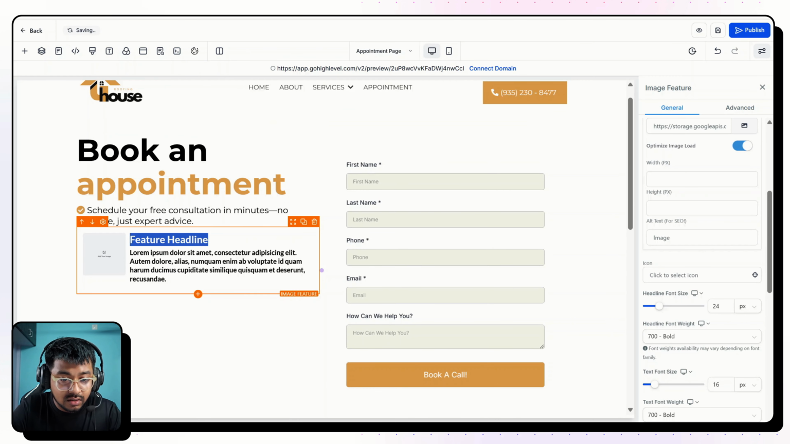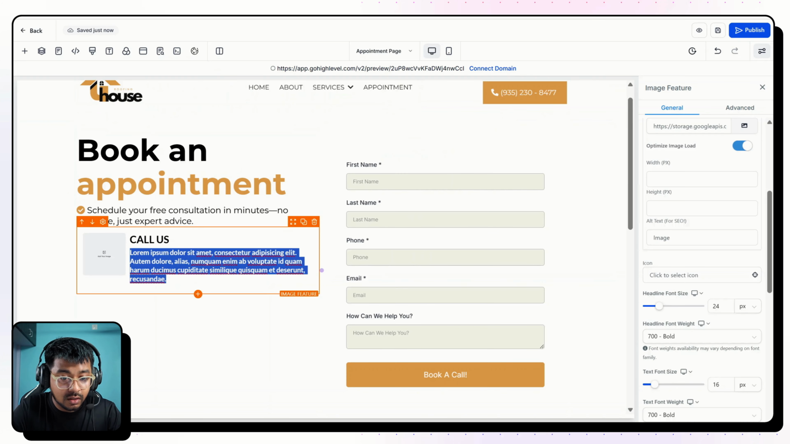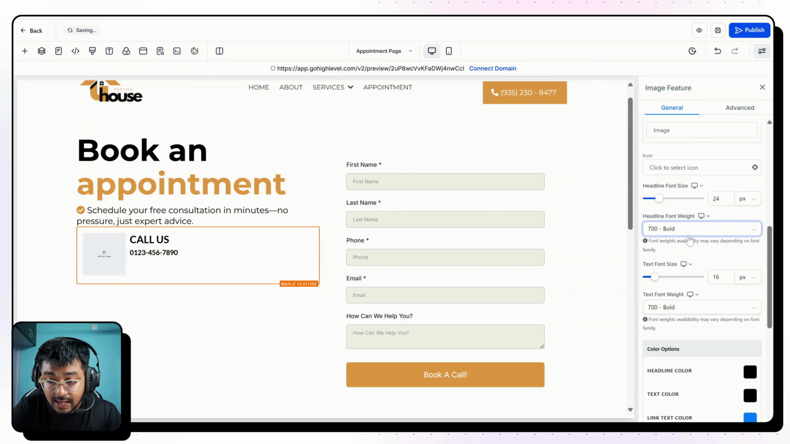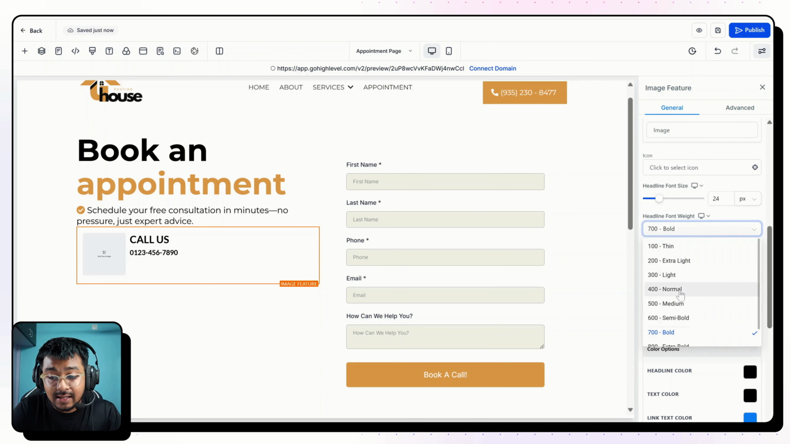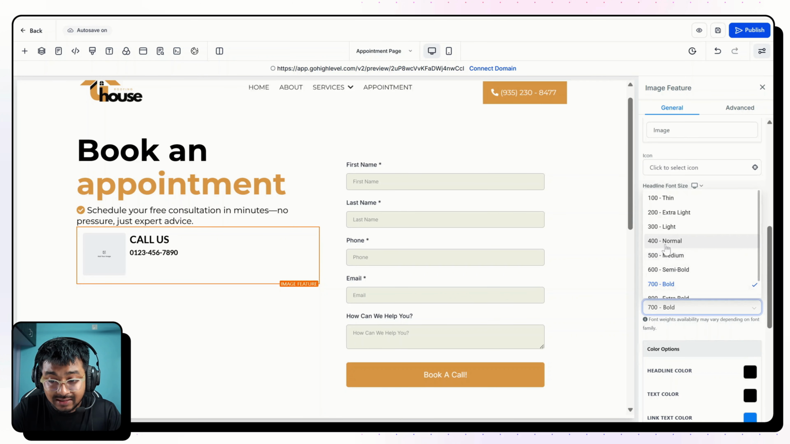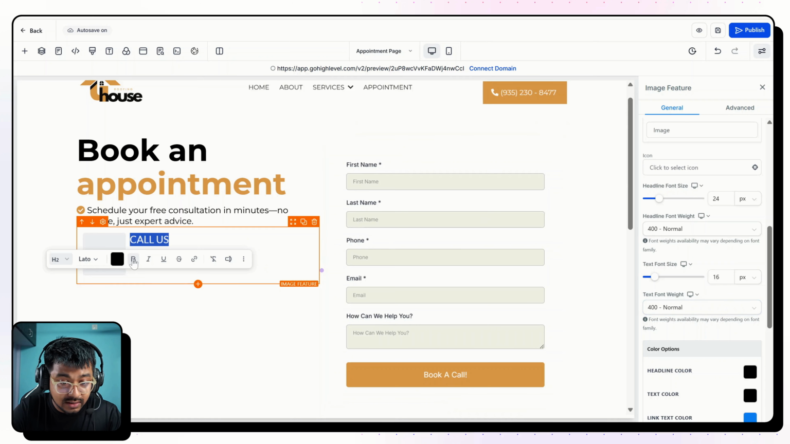We're going to add this image feature here, and it's going to be a callers line. And then we are going to have a number here, which is going to be the phone number. Now they look really bold, so I'm going to go to the settings here, and by default, GoHighLevel has this in bold. I'm just going to make it normal, and make the text normal as well. That's all I'm going to do, and I'm going to make sure that this is not bold.